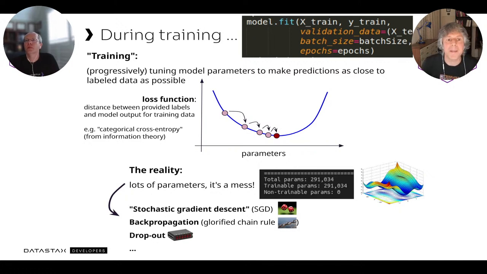But so there are a few standard mathematical definitions of how to measure how close the predictions are to the expected labels. And of course, you can see training as a way to tweak these many parameters so as to reach the bottom of a valley. So we want the loss function, which measures this difference between predictions and labels, to be as small as possible.